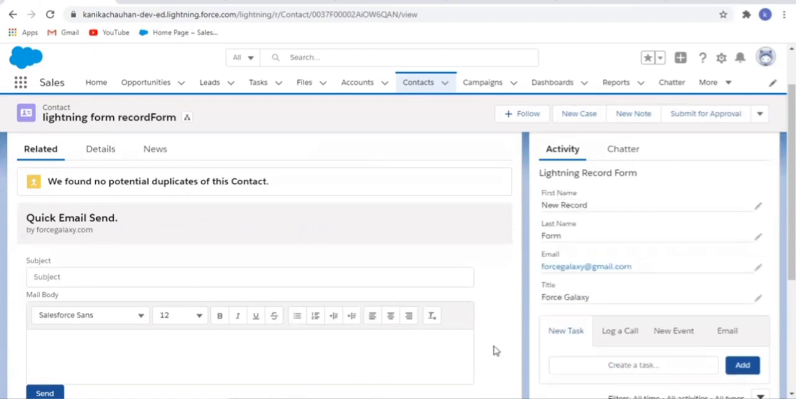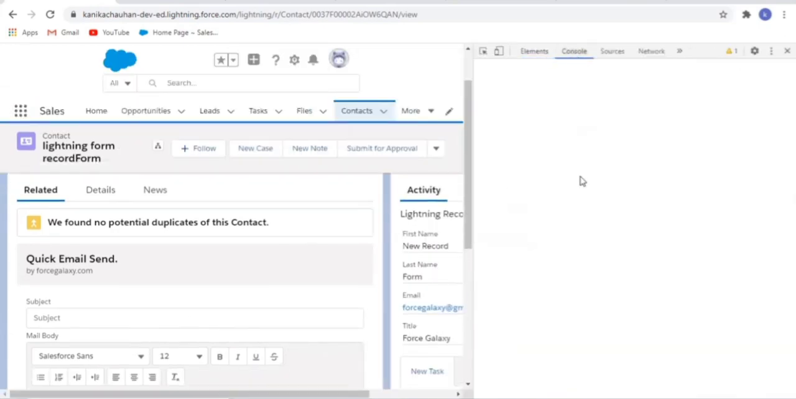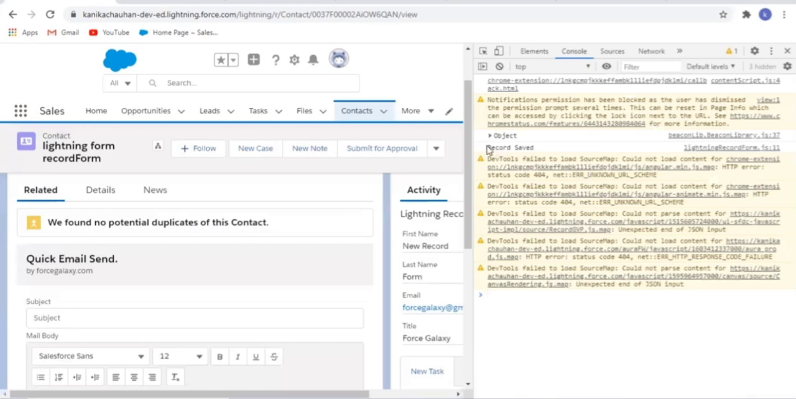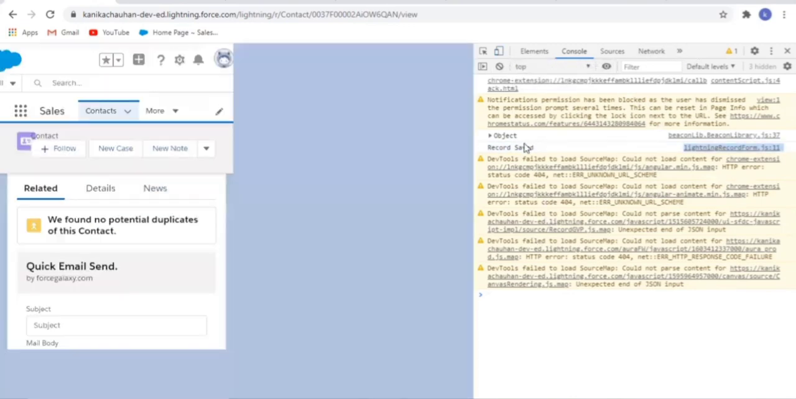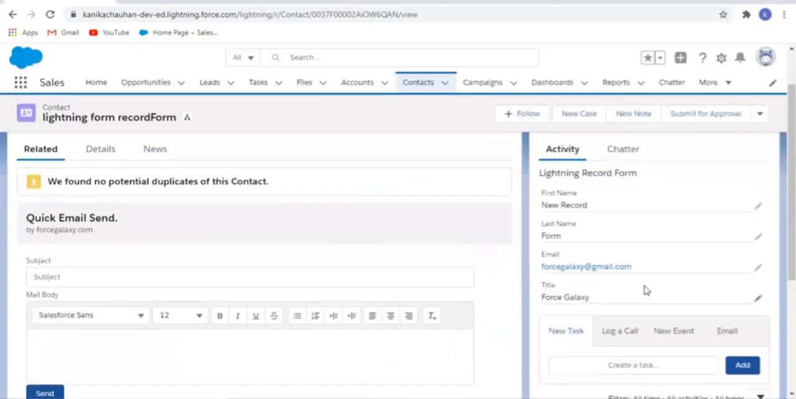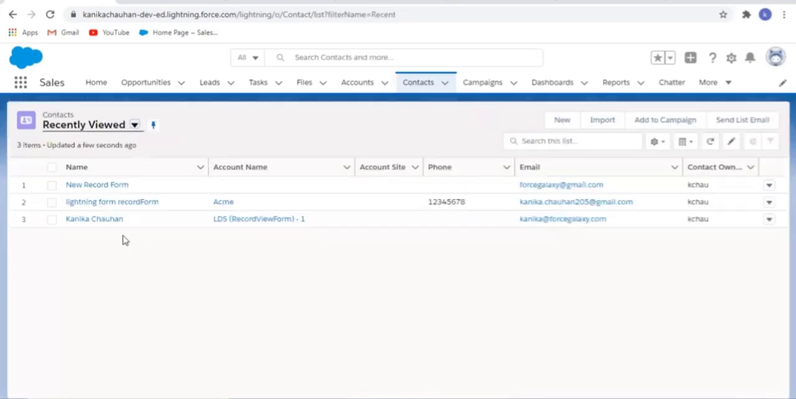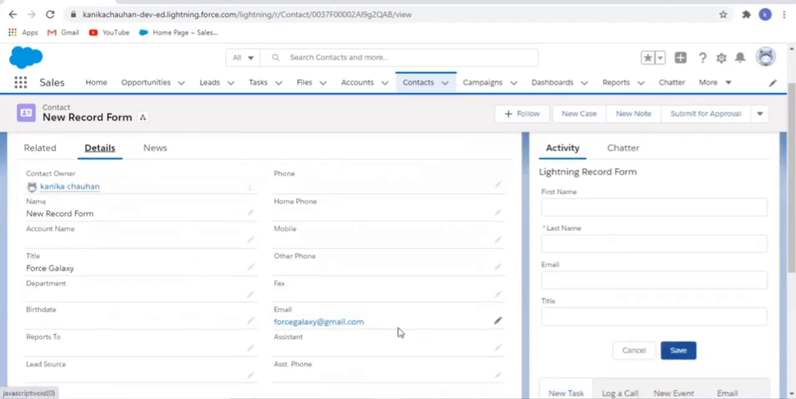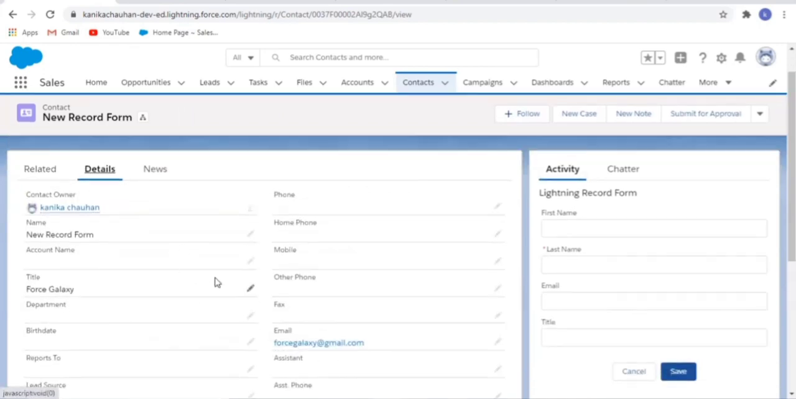Now first let's check whether my action is called or not, that is, the JS controller we called on success. As you can see, we have printed "record save" with console.log, and yes, it is there. When my record is successfully saved, on success my JS controller method is called, and my created record is here. This is the new record form.